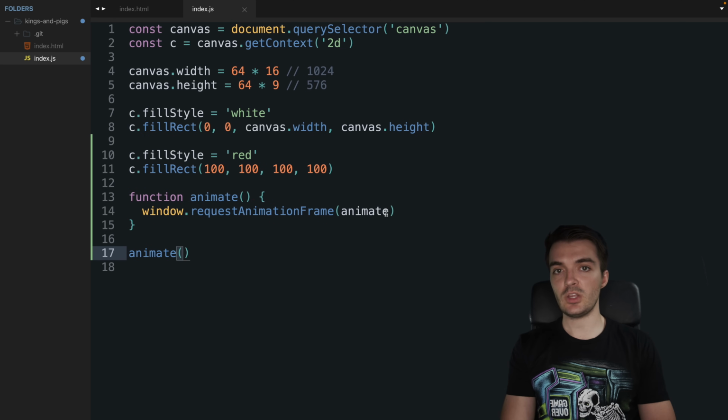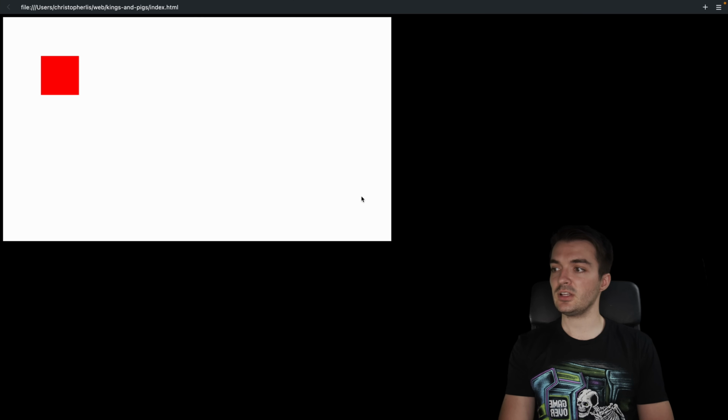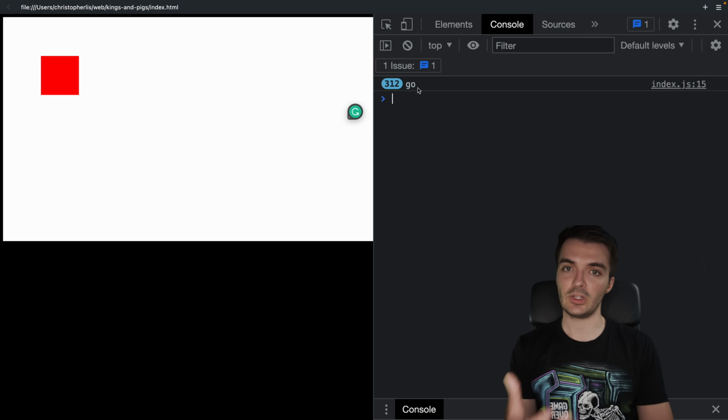So if you want to ensure that your animation loop is running, I pretty much always just console log out some text. It can be anything. And as long as you're calling animate, refresh, and then inspect an element and open up your console, you're going to see that "Go" is just being logged out really quickly. That's how we can tell that our animation loop is running.